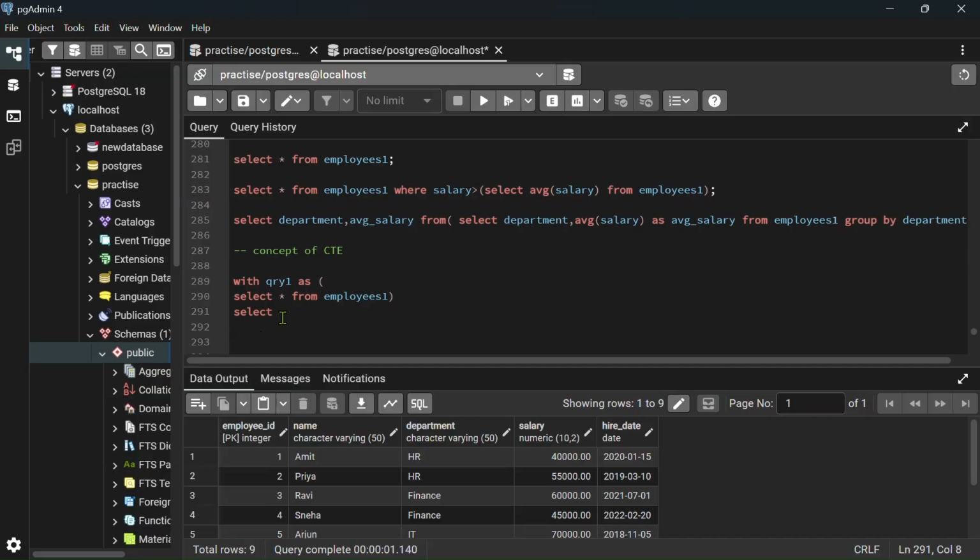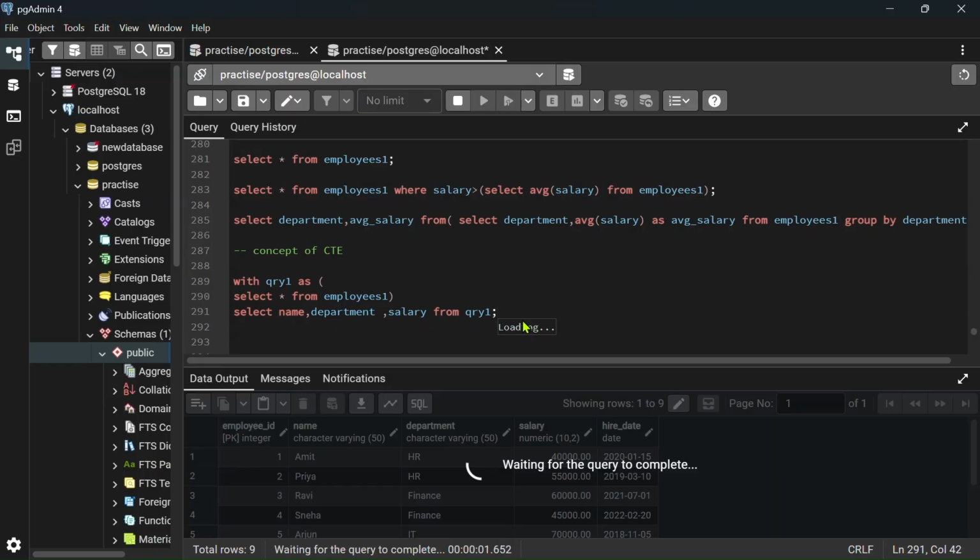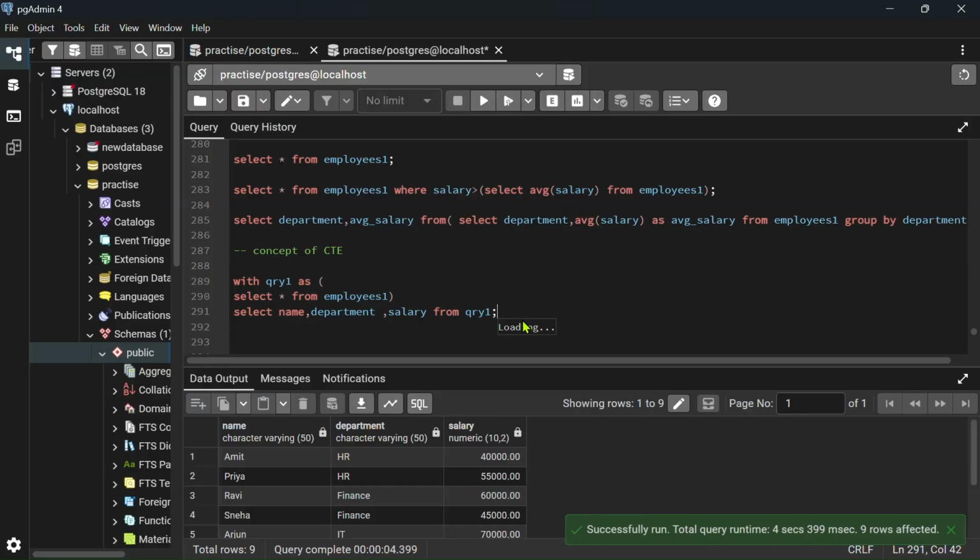Now use select name, comma, department, comma, salary from query1. Now notice, I am getting the data from query1. So our result is inside query1. Now I will get name, department, salary from query1. Let's see the magic. You are getting name, department, salary. So this is a common table expression.